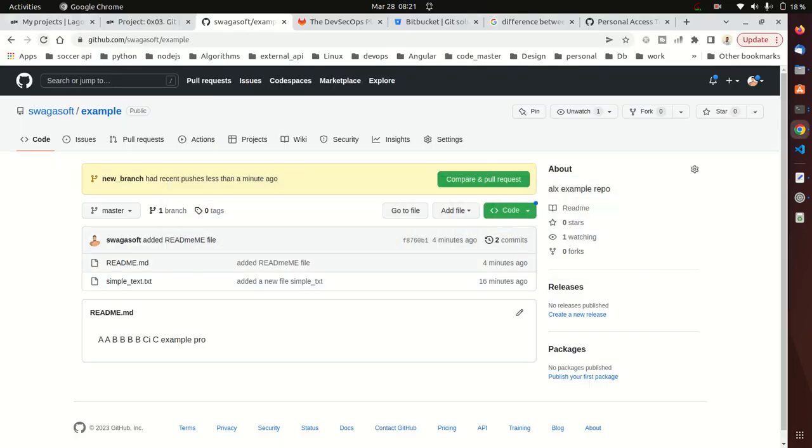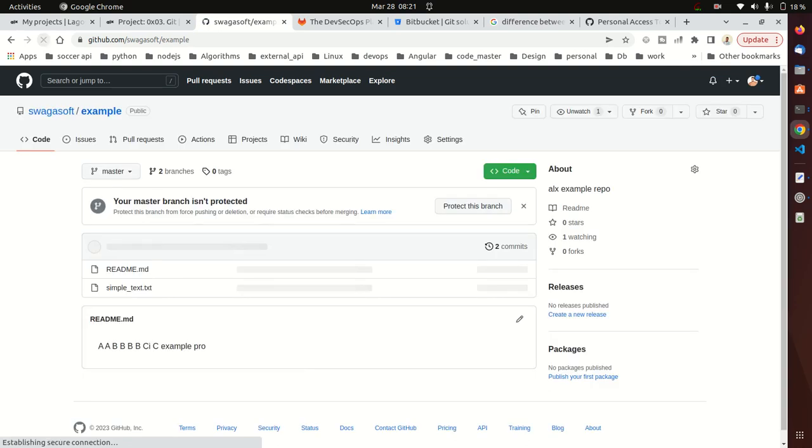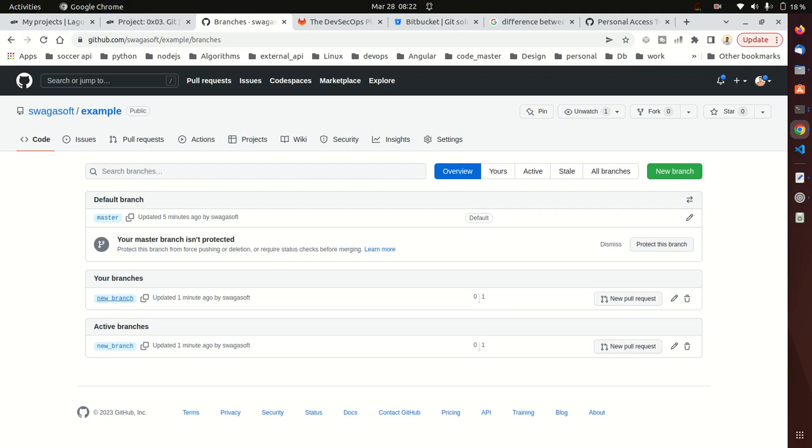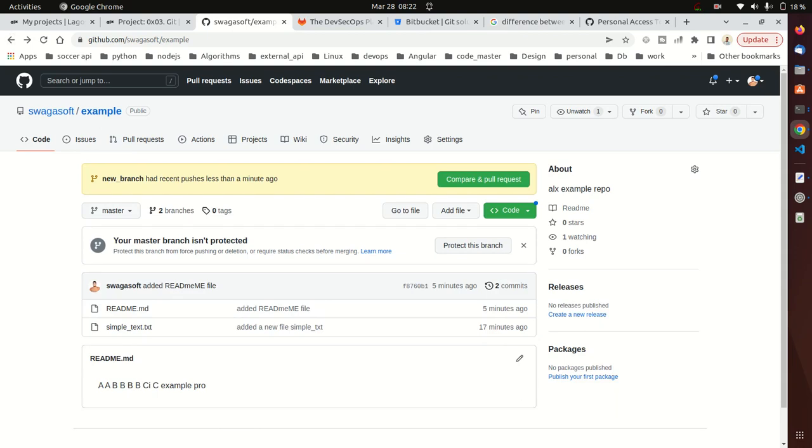So let us refresh. One thing I want you to know, you can see we now have two branches. If I click on the branch, you can see we have new branch and we also have the master. You can actually compare and do all your merging and everything here, but it is advisable you do all of that in your local.